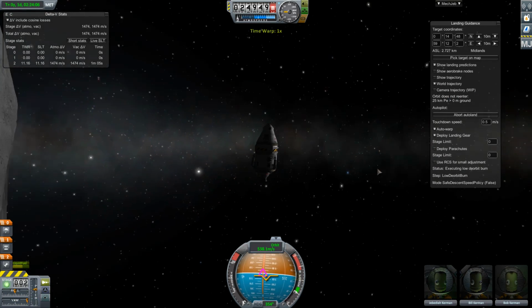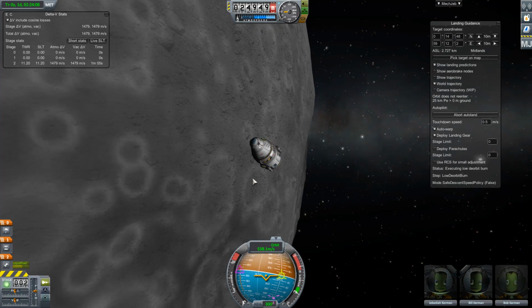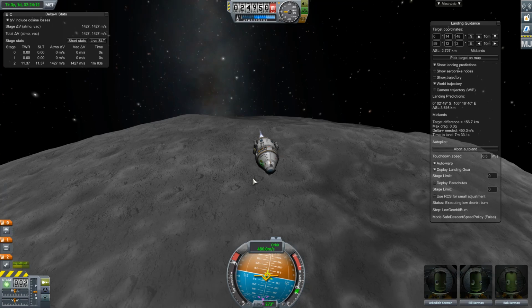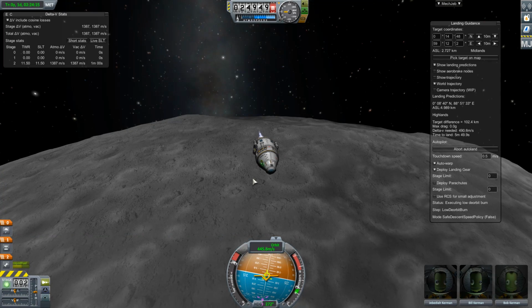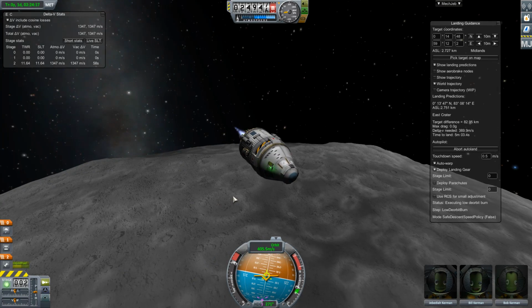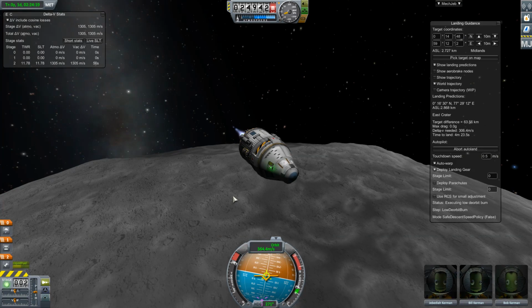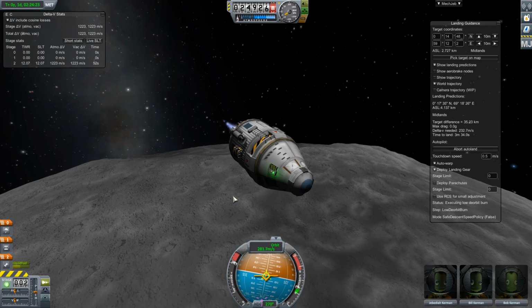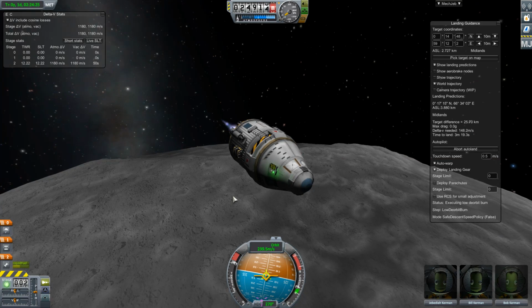Mechjeb is a really great way to get your feet wet in Kerbal. It can be a little bit overwhelming. We're beginning our landing burn, or as Mechjeb shows, it's a deorbit burn. And again, basically we're just firing backwards to slow us down so that we stop orbiting and we start landing.